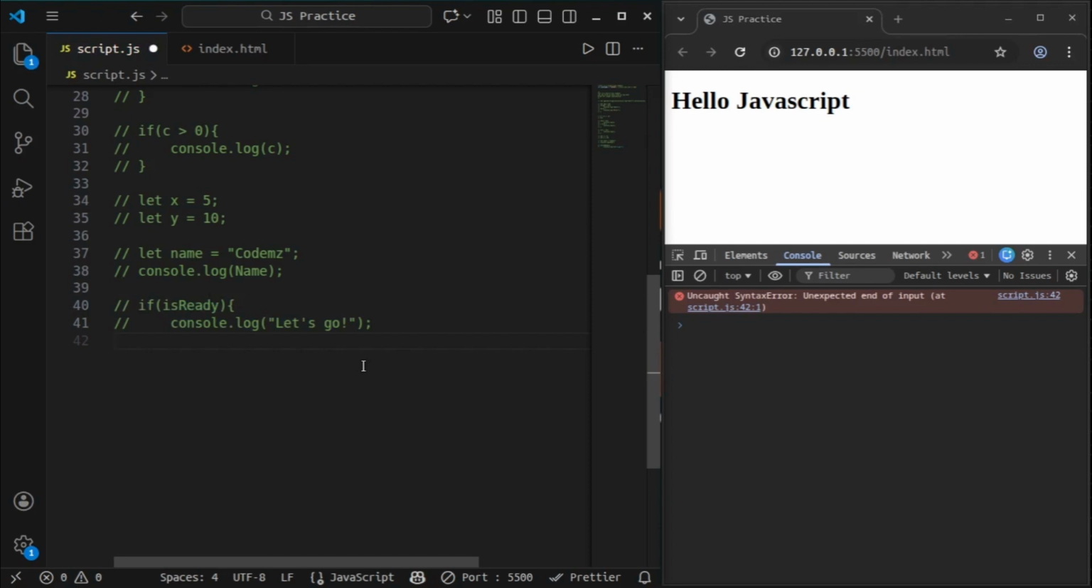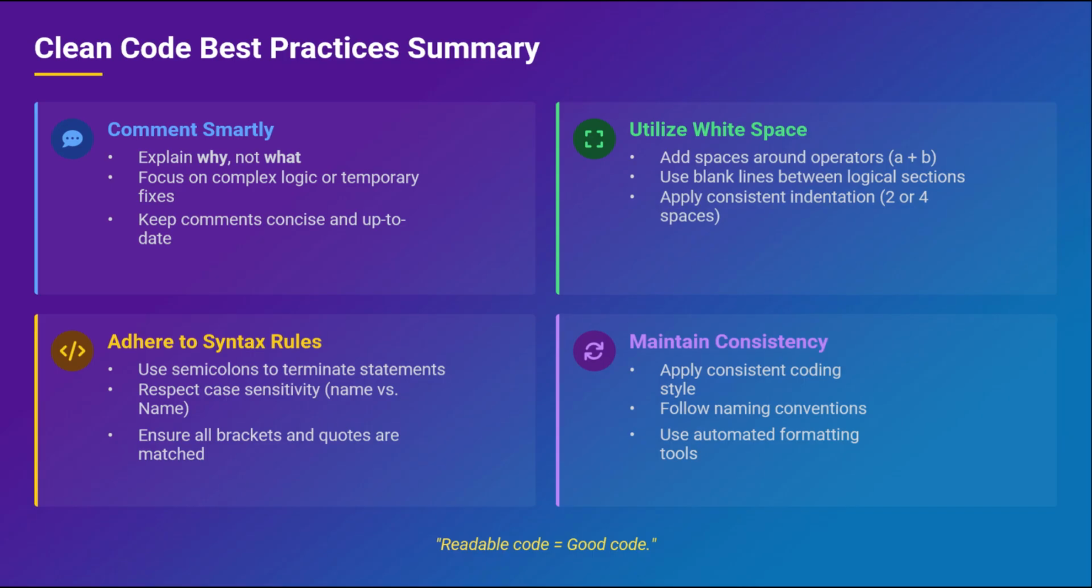So here's the deal. Writing code is not just about making it work. It's about writing code that's clear, consistent, and kind to the next person reading it, which could be you next week. So, to summarize, comment smartly. Explain why, not what. Use white space. Make your code breathe. Follow syntax rules. No missing brackets or weird spacing. Keep it consistent. Now your code not only works, but it also looks good.